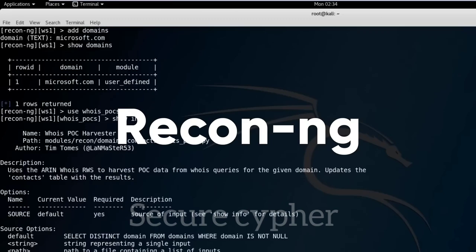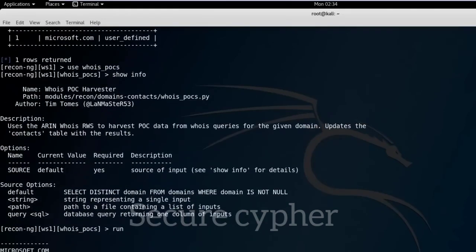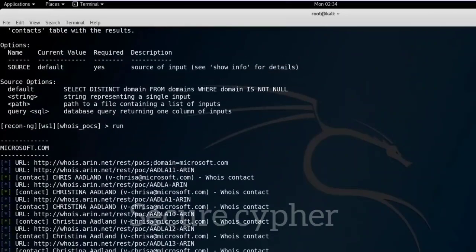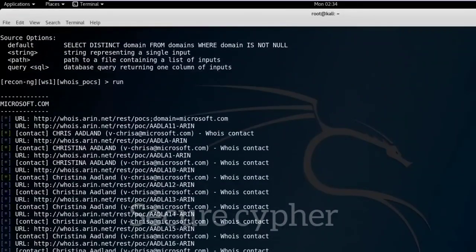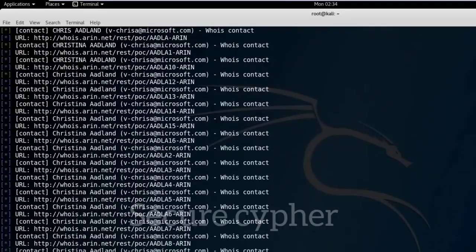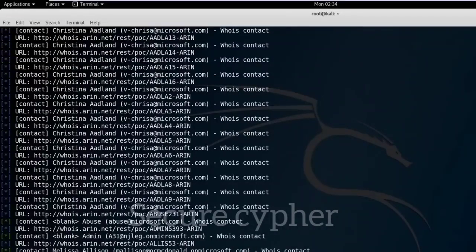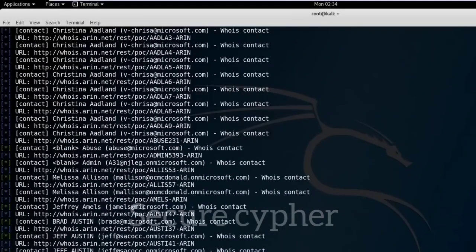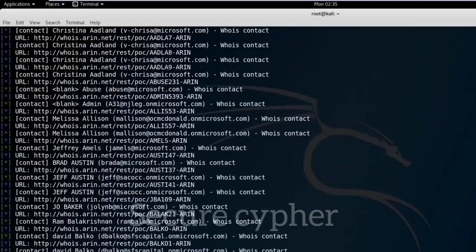Recon-ng is a tool that can perform information gathering thoroughly and quickly. It is a web reconnaissance framework that has a lot of modules for passive reconnaissance, such as searching for domains, emails, contacts, credentials, locations, vulnerabilities, and more. If you are familiar with Metasploit, Recon-ng will be easier to learn, as it has a similar usage model.